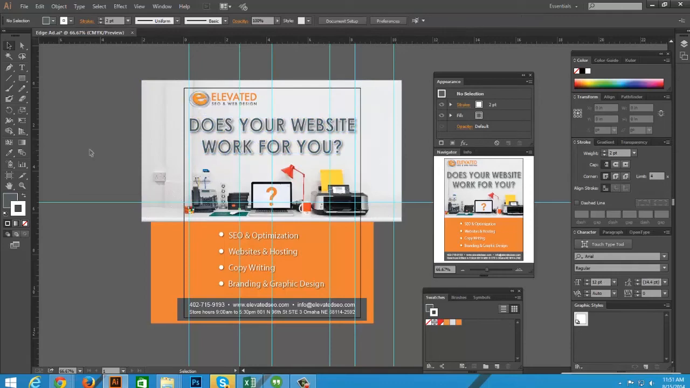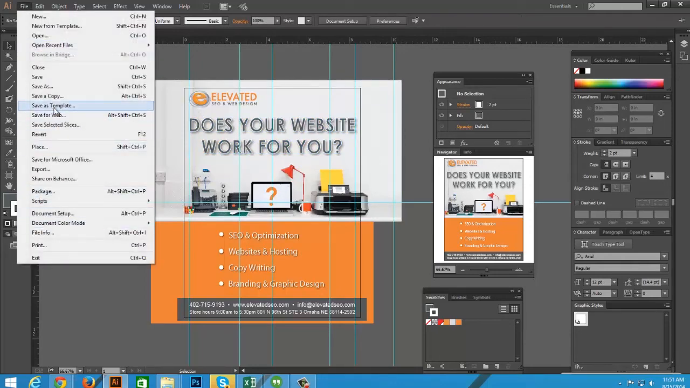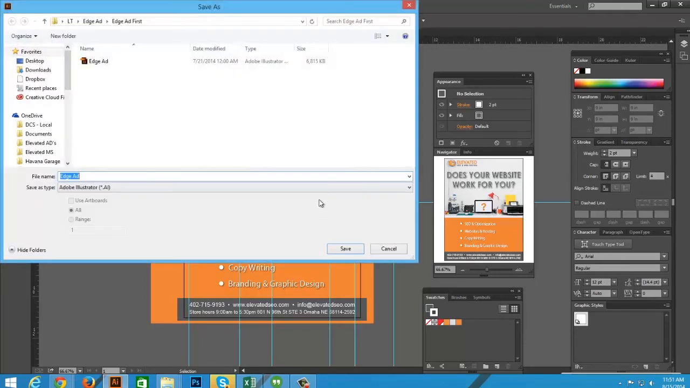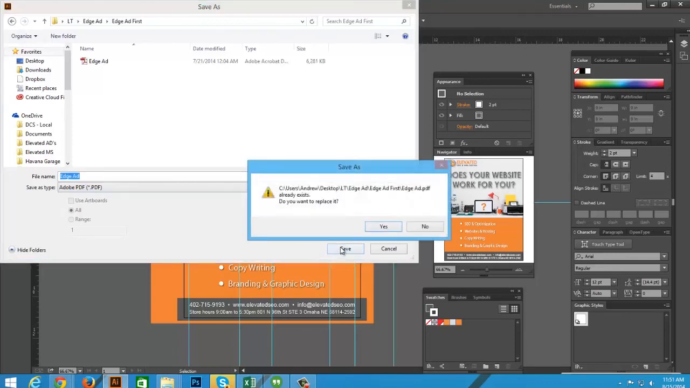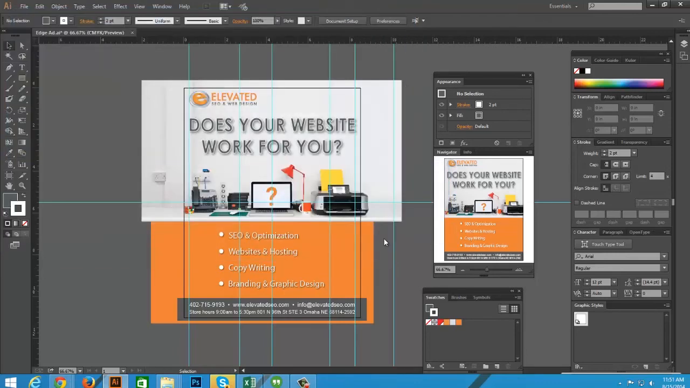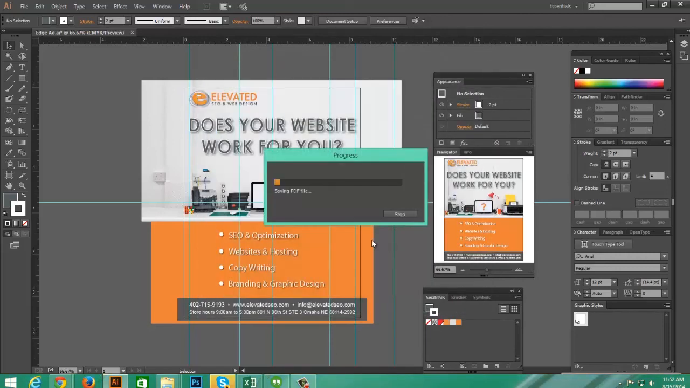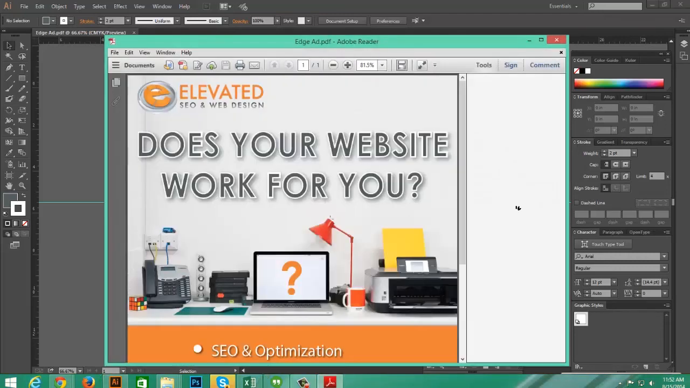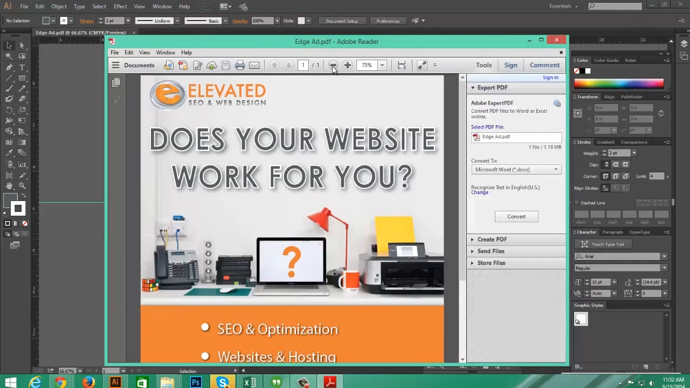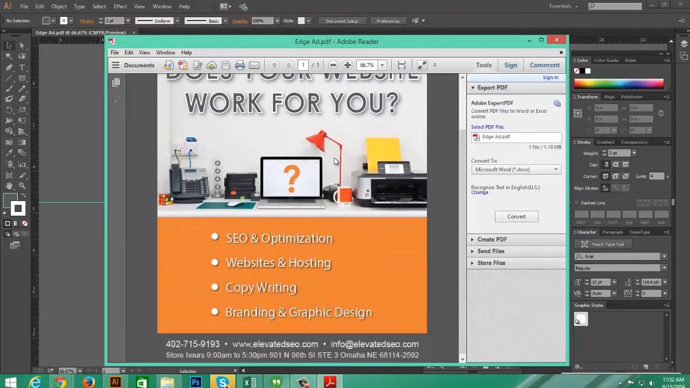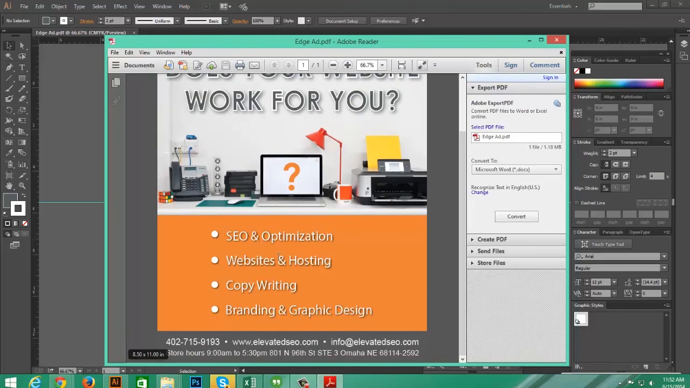It's going to be a good looking ad. It's going to look great in a magazine. Let's save it as a PDF, just so you can see what it's going to look like, all cropped nice. I always do press quality. You don't need to preserve that. You already got the AI file. There you go. Does your website work for you? No. So call this company right here.